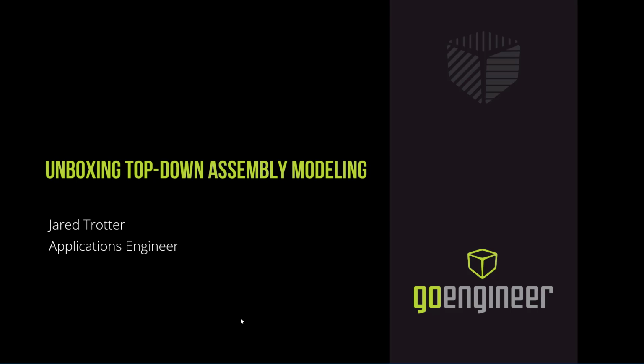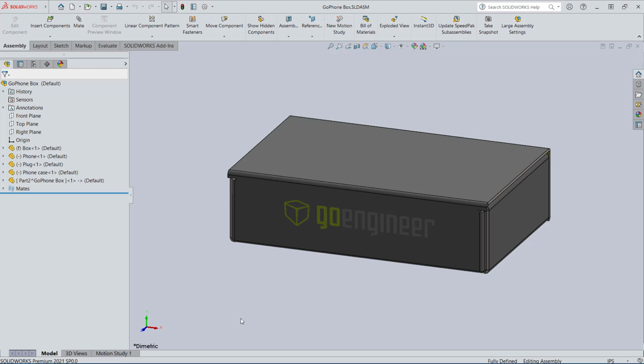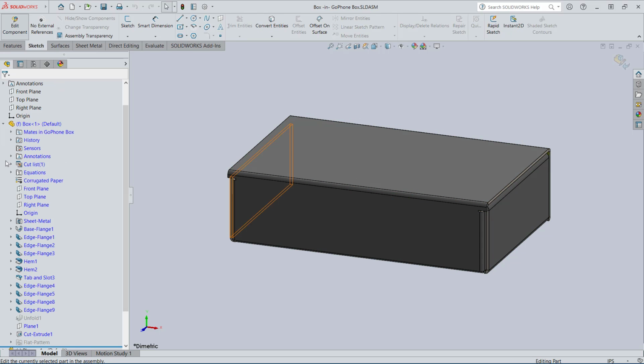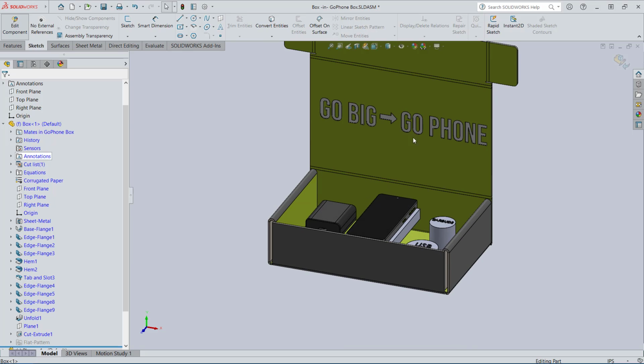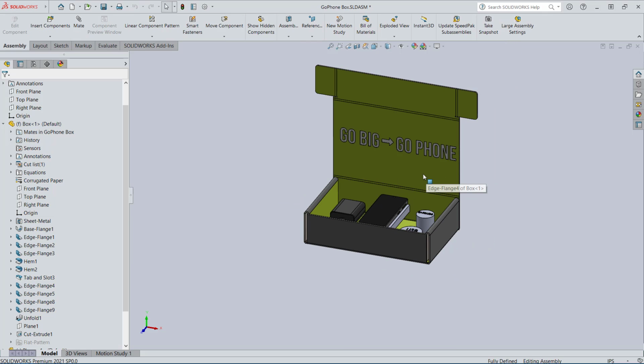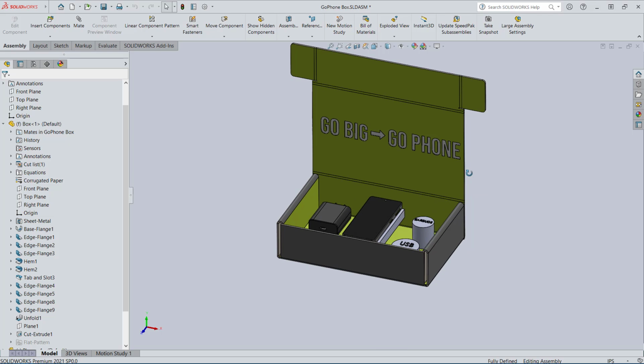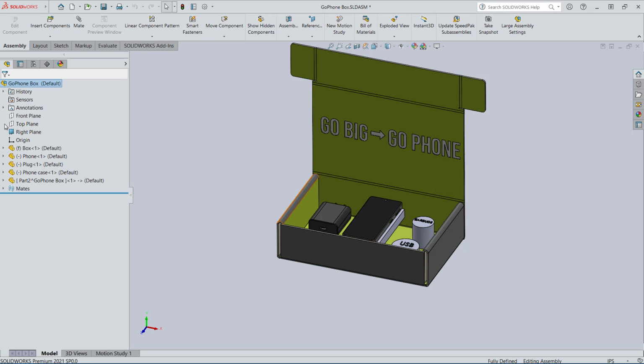So I'll go ahead and come into SOLIDWORKS here and point out the model that we've got. And I'll go ahead and unsuppress a feature here so you can see what's inside of our box for this webinar. You'll see that this is a few components that we've got here, inclusive of a phone and some other accessories. And these were brought in just with the typical method of using the insert components option. But what we're going to look at today is using the additional technique of top-down assembly modeling, which lets you model within the context of the assembly.